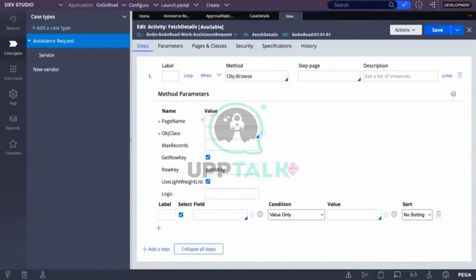Now it is asking for method parameters. There are a few inputs. There are a few required fields here. First thing is page name. We will see class. Class is nothing but a database table, right? From which class we have to fetch. We need a PID, right?